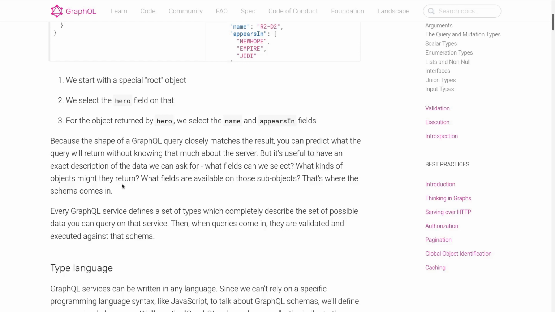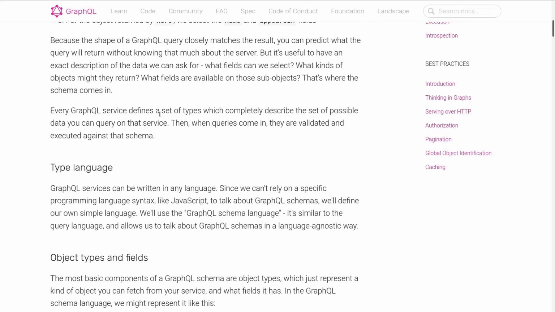What kinds of objects might they return? What fields are available on those sub-objects? That's where the schema comes in. Every GraphQL service defines a set of types, which completely describes the set of possible data you can query on that service. Then, when queries come in, they are validated and executed against the schema.